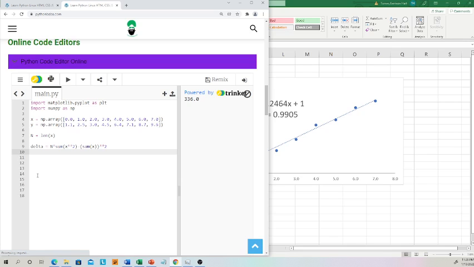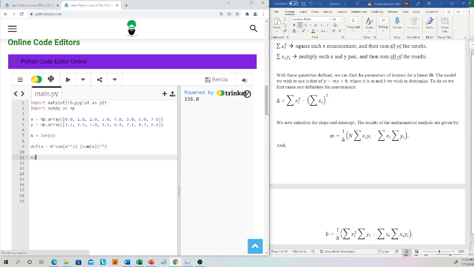Okay. So my slope is going to equal 1 over delta times n times the sum of x times y minus sum of x times the sum of y. Right?